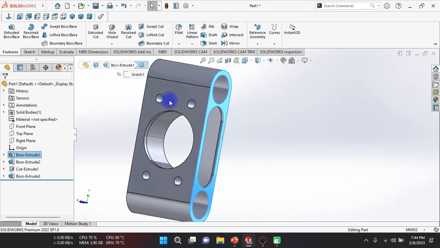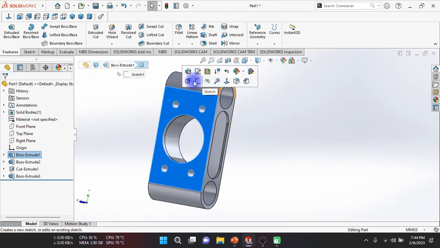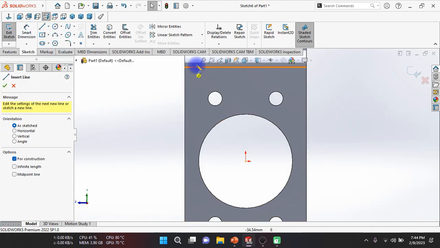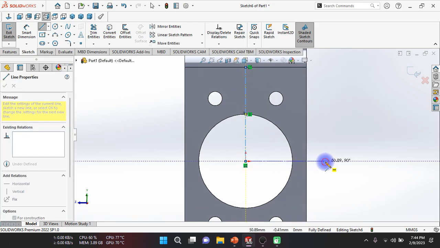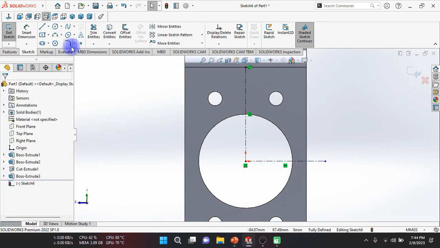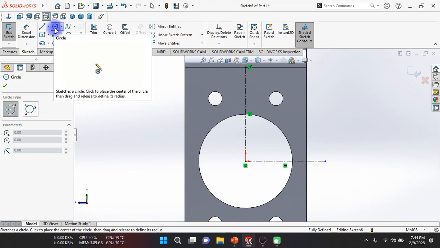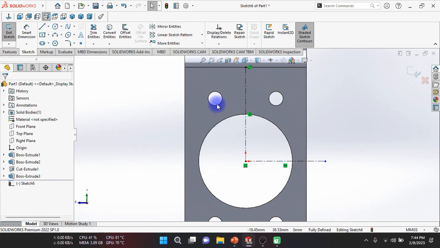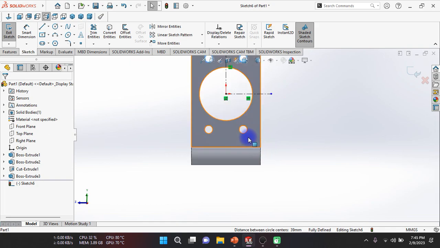Okay, after that select this face again and create a center line, vertical relations and horizontal relations, and select this circle and try again. Select this circle, this circle, this circle, this circle, and convert entities.